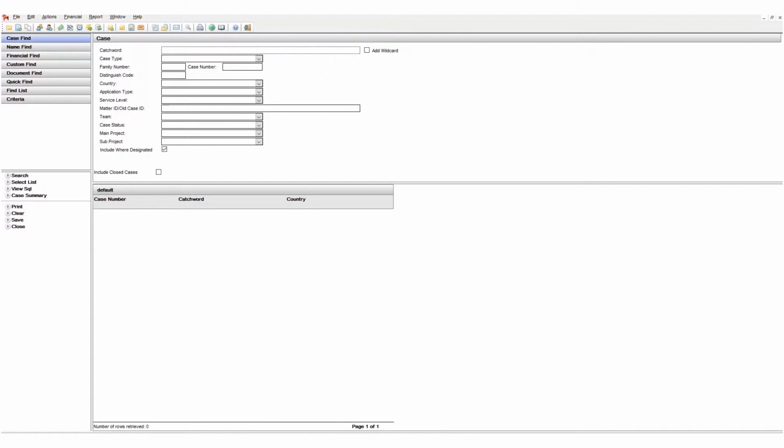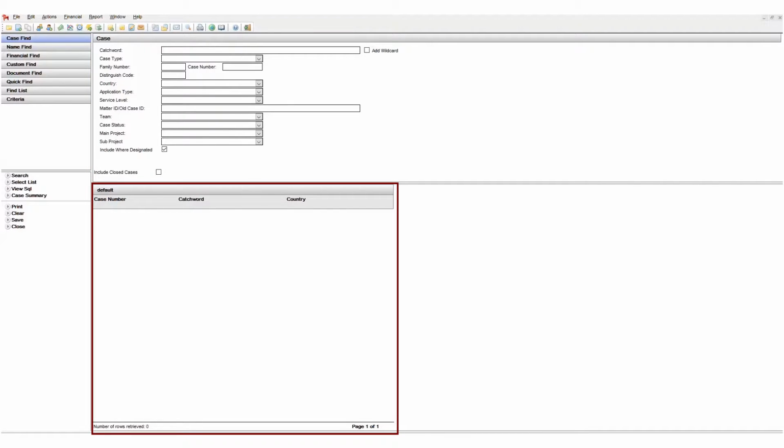The Case Find page allows us to search for and then return cases. On the right, we have our criteria area, where we add what we want to search on. Below this, we have our results area, where all our cases will be listed.